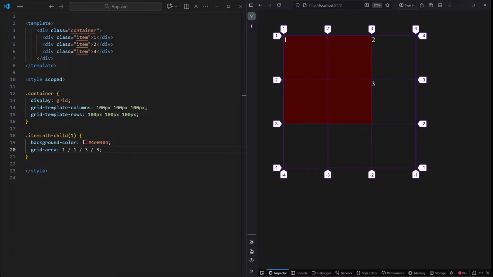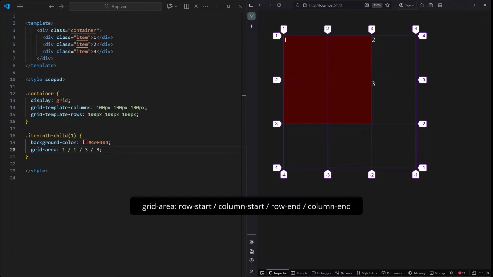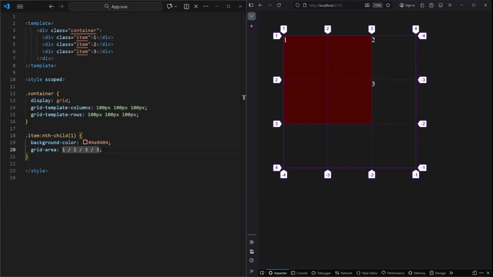Grid area is like a magic one-liner. It takes 4 values: row start, column start, row end, column end. And yes, you can use negative numbers to count from the end. -1 means the very last line.